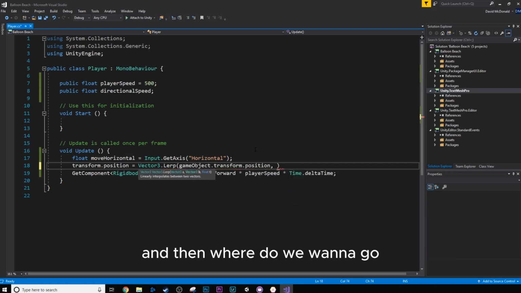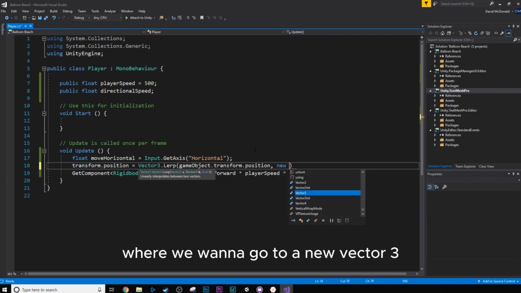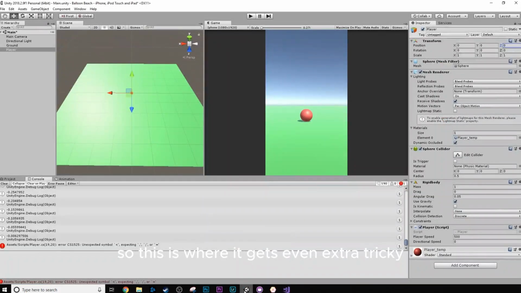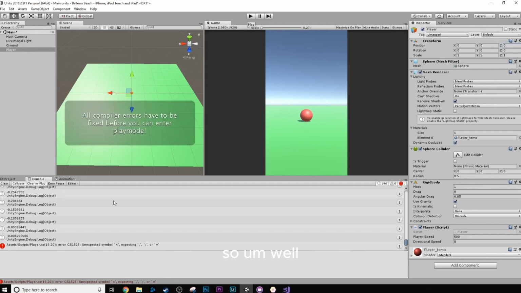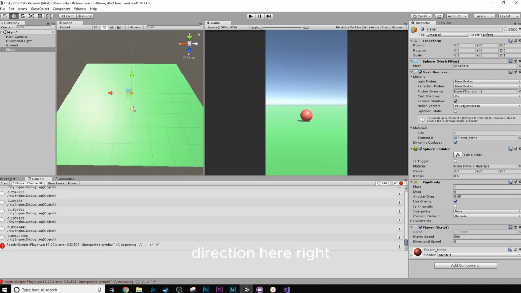So we can say GameObject.transform.position. And then where do we want to go? Well, we want to go to a new Vector3. So this is where it gets even extra tricky. For example, if you watch this game view here, we want the player to be able to move forward. Well, we can't actually play because we're getting some errors, but we want to set the player to move in this direction here, right? Well, this is actually backwards. So we want it to move forward.